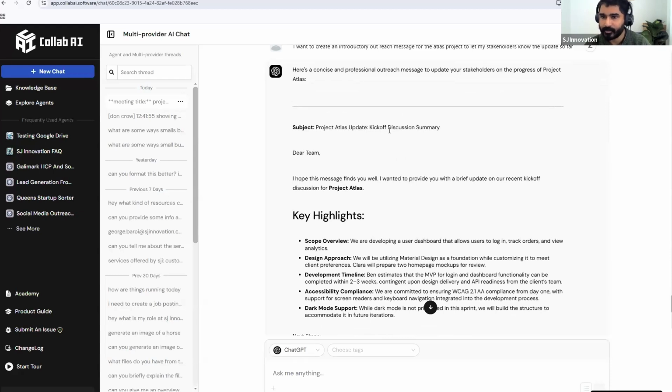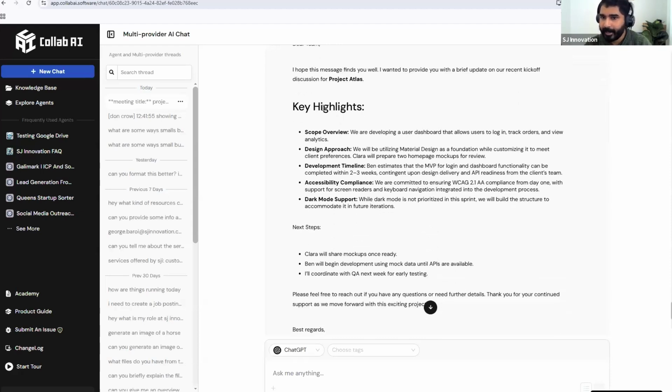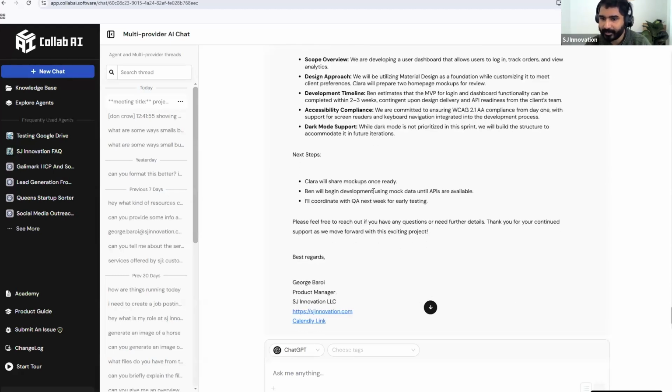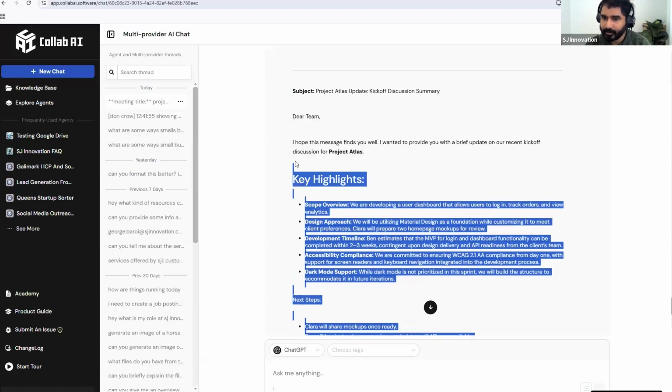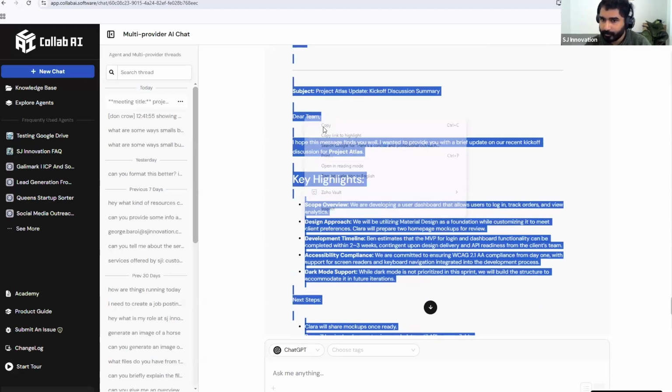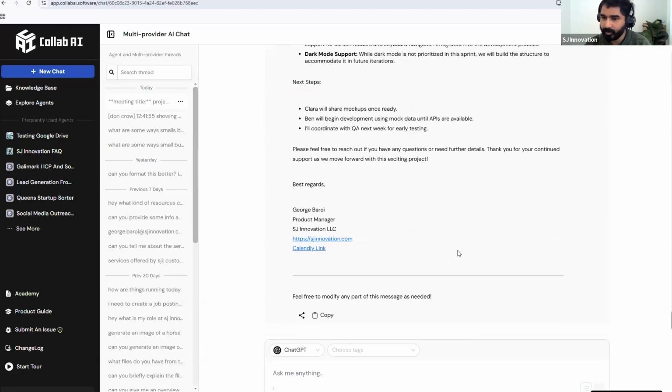Subject, Project Atlas updates, kickoff discussion summary. From here, we see that it's addressed to the team and it's provided the key highlights. It's given the dates and timeframes, as well as created the entire thing with my email signature. So if I really needed to, I could easily just copy and paste this, and I can send it out via email to whoever is one of the stakeholders.